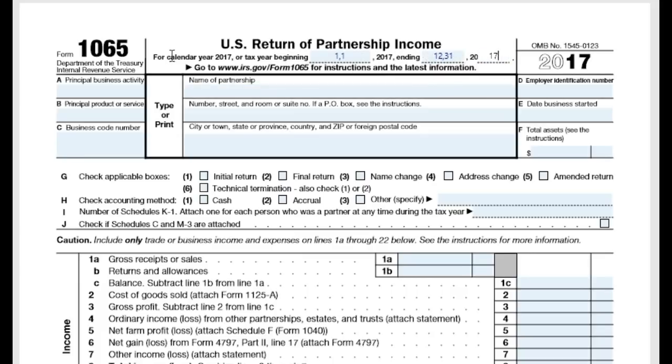2017. And then the principal business activity for today's video, we're just going to say that it's going to be landscaping services. And your principal product or service can be any of 1,000 different things. If you want to look up on Google, you can look up your principal business activity and find your business code number pretty easy, but we'll say that our principal product or service is going to be mowing lawns for this example.